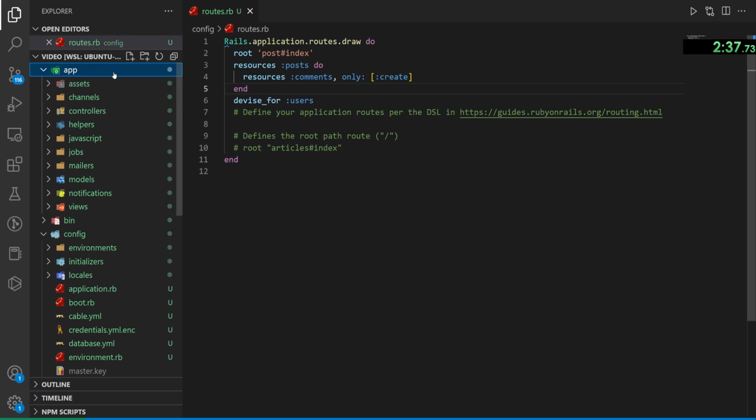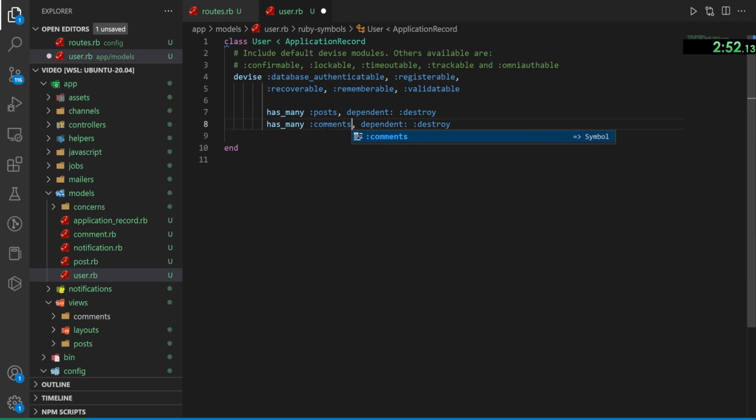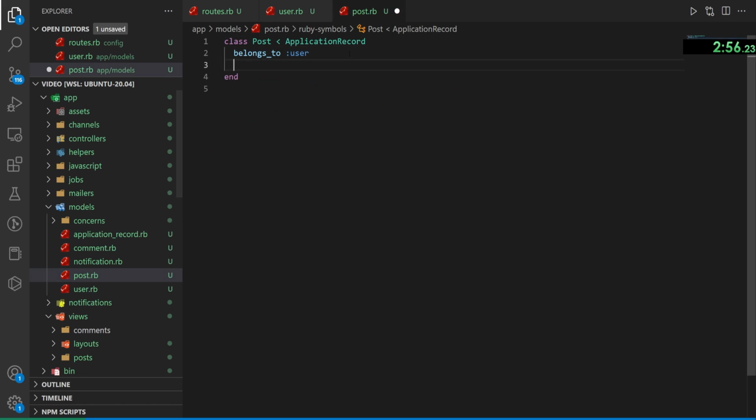Then we have to come into the app, the models actually, and the user.rb, because the user is gonna have many posts, which are also going to be dependent destroy, and then we're going to need the same thing for the comments, I believe. So we'll just say comments dependent destroy. We can then grab this and come into the post. This will have many comments as well. It belongs to a user, that's fine.